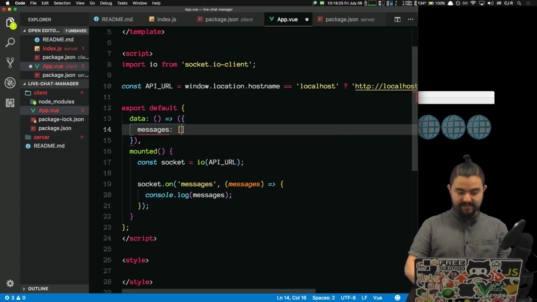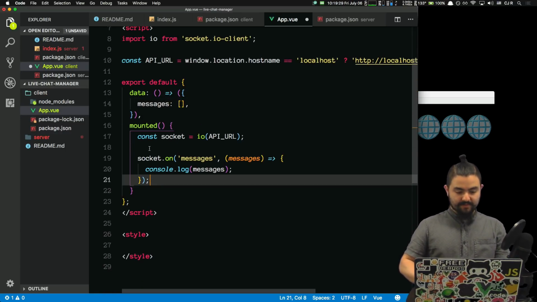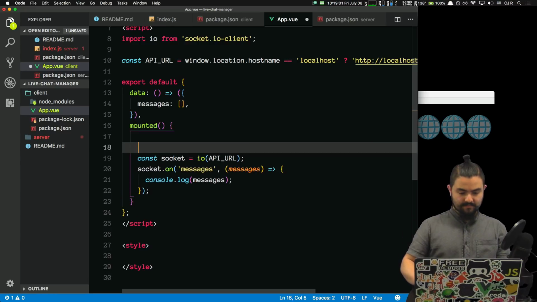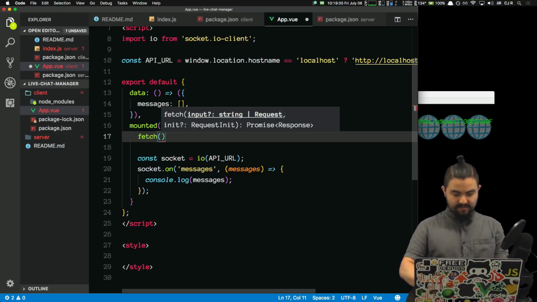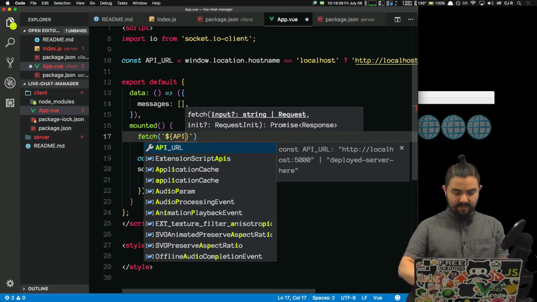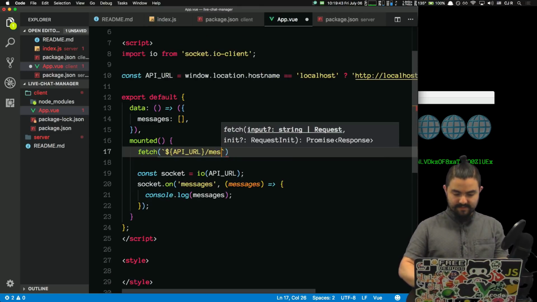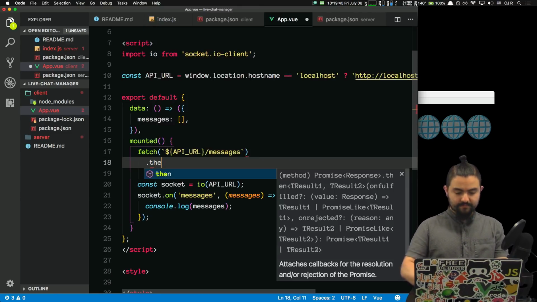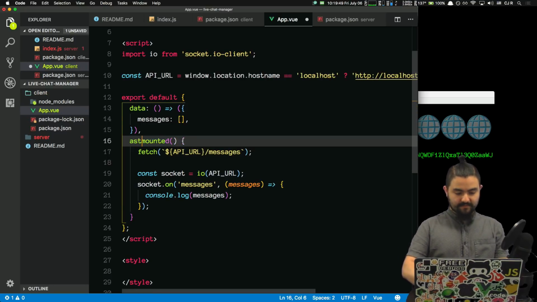Okay, so we need messages. We'll start it off as an empty array. And then when the app loads up, we'll just do a fetch to get the latest messages. So we'll throw in the API URL /messages. Let's use async await because it's fun.